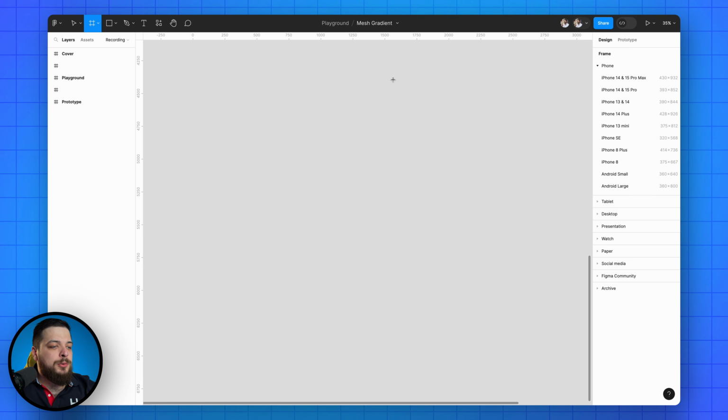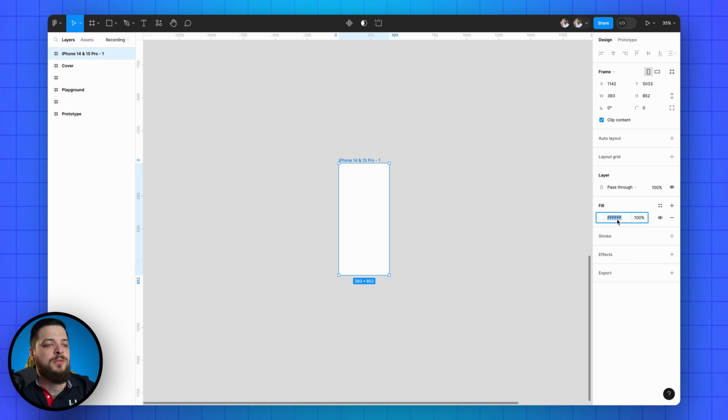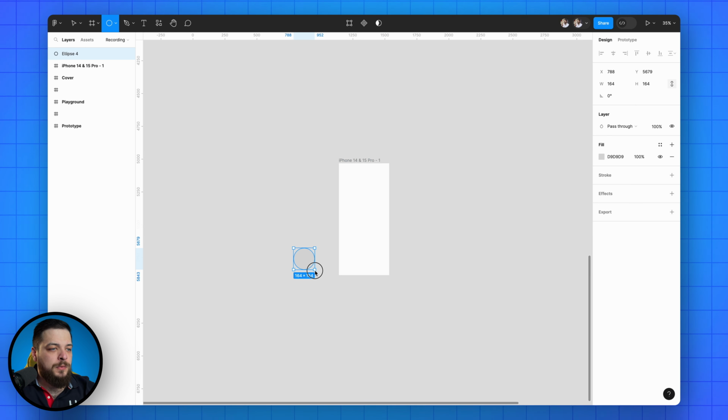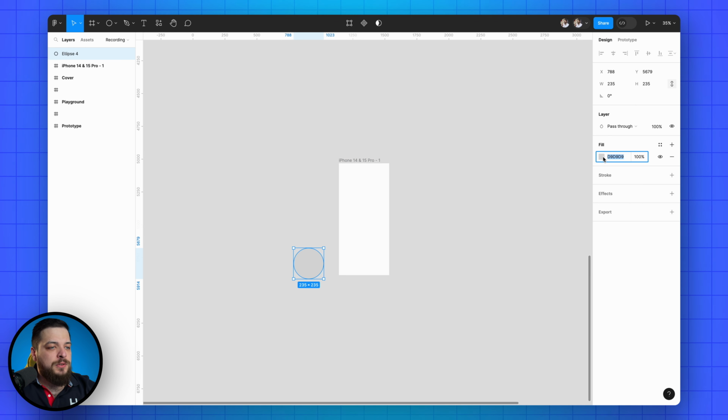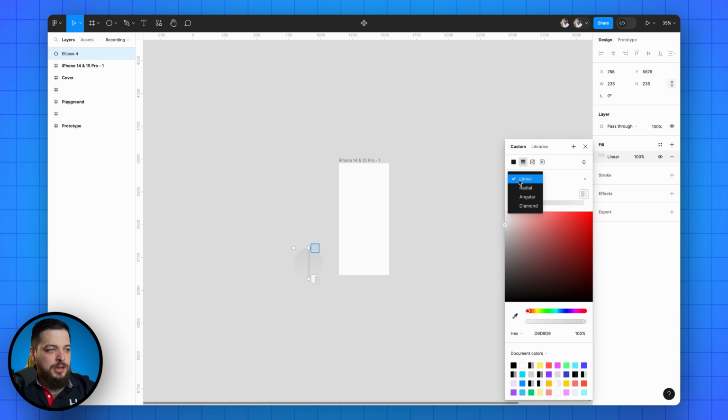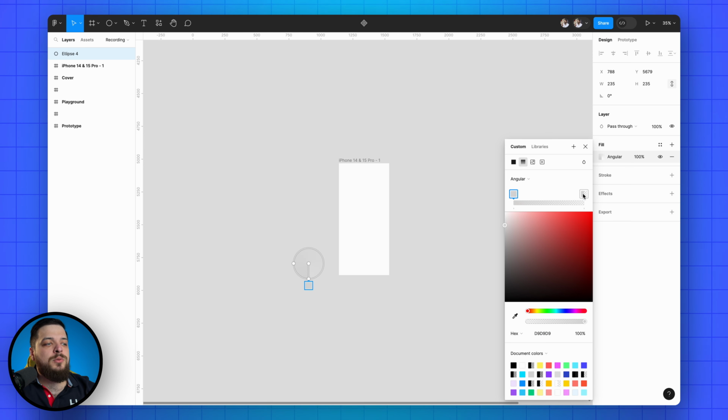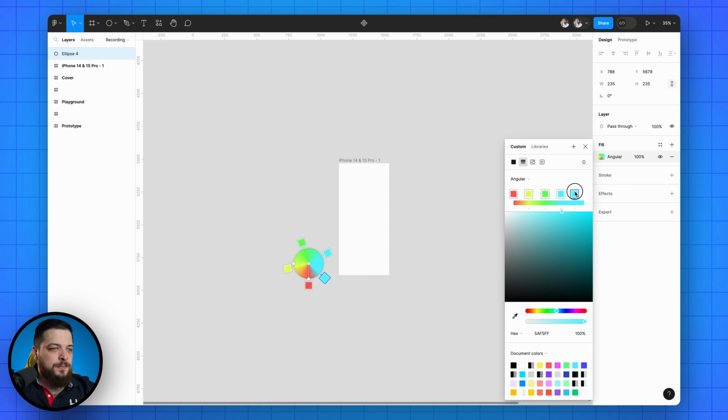First, let's prepare the gradient component. Create a frame and fill it with a light gray color. Add a circle, apply a gradient to the fill and choose the angular gradient type. Remove the transparent gradient point and change the color of the remaining one. Add 4 more points and adjust their colors.